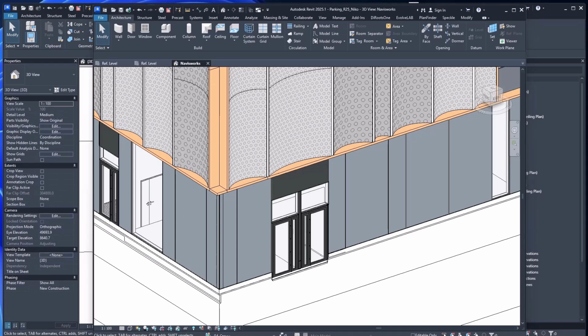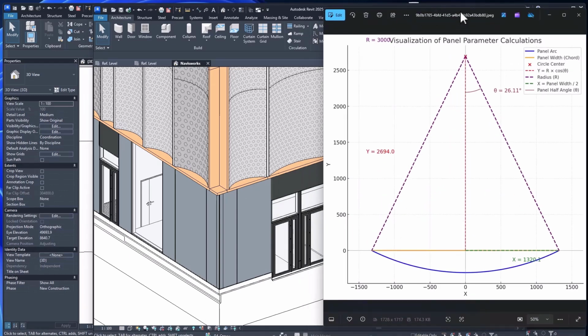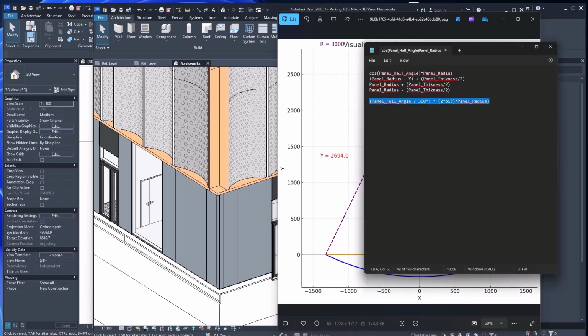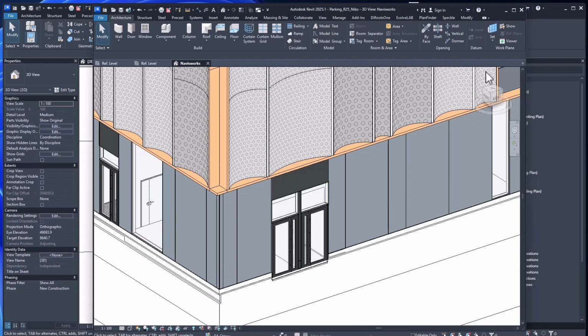So everything, let's say, these are drawings with the calculation, also with all these parameters. I will leave them below the video. You can easily just copy and paste and create this panel without any big problem.